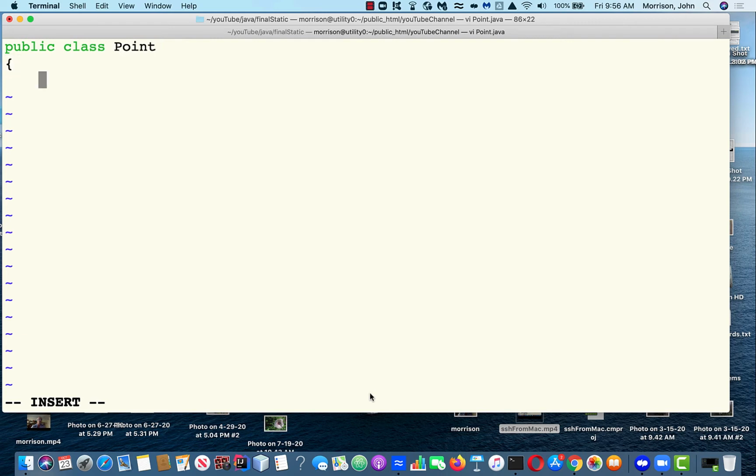Okay, now what I'm going to do here is I have marked x and y, the two coordinates of this point. These are points with integer coordinates. I've marked them final. That means, and they are primitive, so they are constant. They cannot be changed. Now, I'm not going to give them capital letters, and the reason is they're not going to be seen outside of this class. Okay? In general, if you have something at state, mark it private.